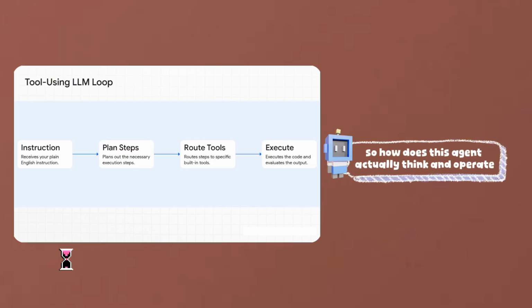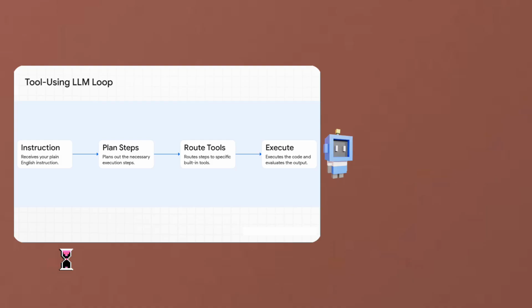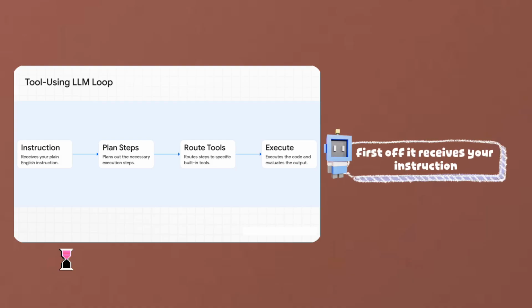So, how does this agent actually think and operate with that brain? Well, it runs on a continuous tool-using LLM loop, and this brilliantly illustrates how it behaves like an autonomous junior engineer. First off, it receives your instruction. Second, it plans out the exact steps needed to pull it off. Third, it routes those steps to the specific tools it has access to. And finally, it executes the code and evaluates the output. It's constantly checking its own work and iterating, just like we do.